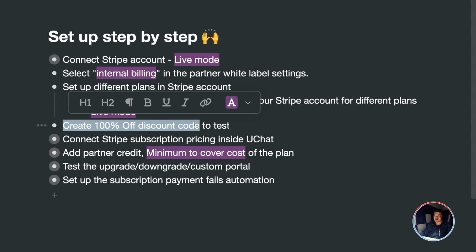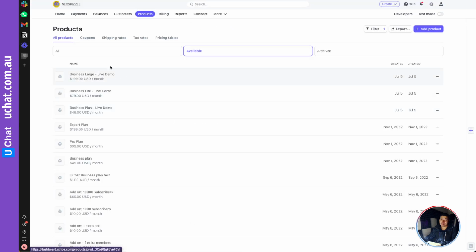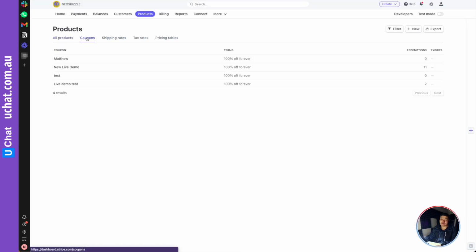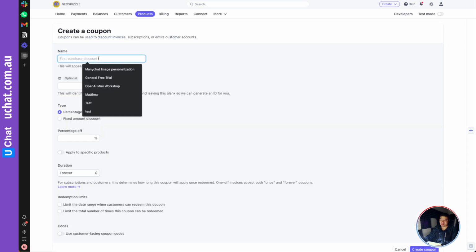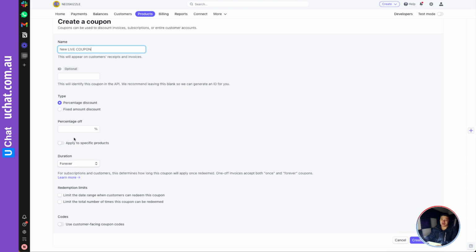Okay, just in case if you want to test, you need to go to your Stripe account after you add the product, and you need to go to the coupons, and you can create a new coupon. Okay, so for example, this is new live coupon. Okay, and here you can select 100% off, and select the percentage discount, and create.